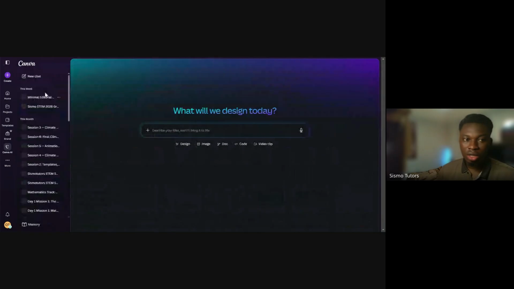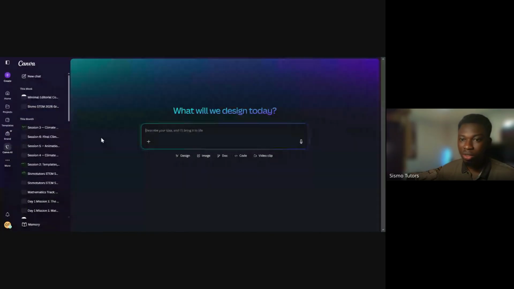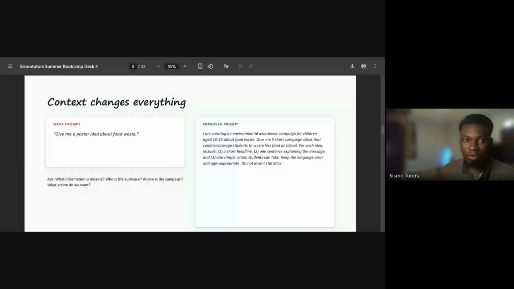So just click on Canva AI and you have this place where you write the prompts. We're going to come back to this page to paste the prompt, and then we test it out and see how the class goes. Are you guys following so far? All right, so let's get straight to the practicals.